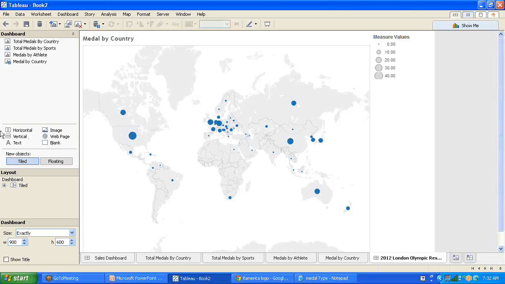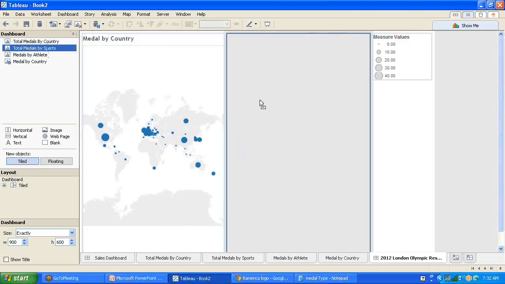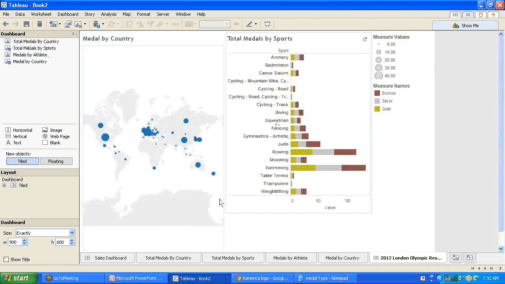So now let's say I will drag a vertical object and drop it here. And then drag the total medal by sports into this section. So I divided this whole dashboard into two sections so that I don't need to control my mouse to move it and place it at the right place. So I just divide it into two sections. It gives me two halves. One half is for medal by country, and the other half is for total medal by sports.